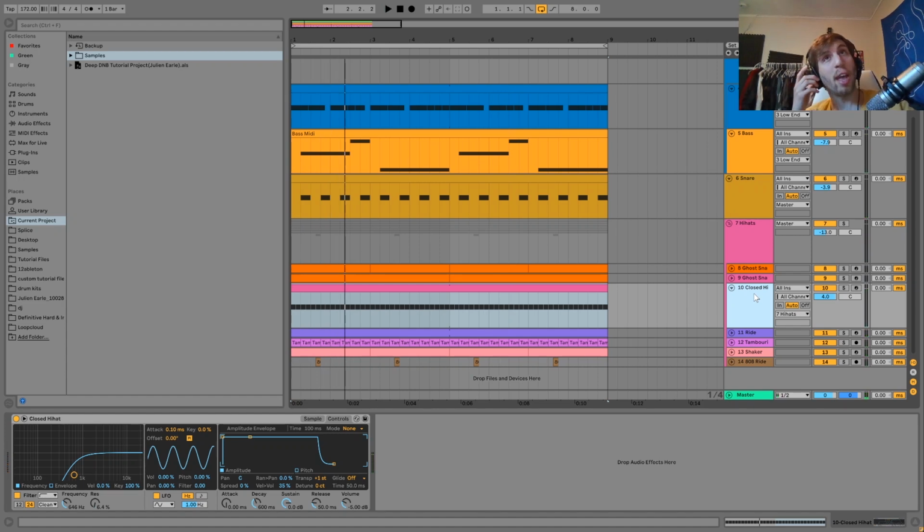But this is adding a lot of energy. The reason is that having something constantly going just adds a lot of energy to your track in general, like having that constant 8th note. If I turn this off, you can hear it does not have nearly as much drive. So that's the first layer.